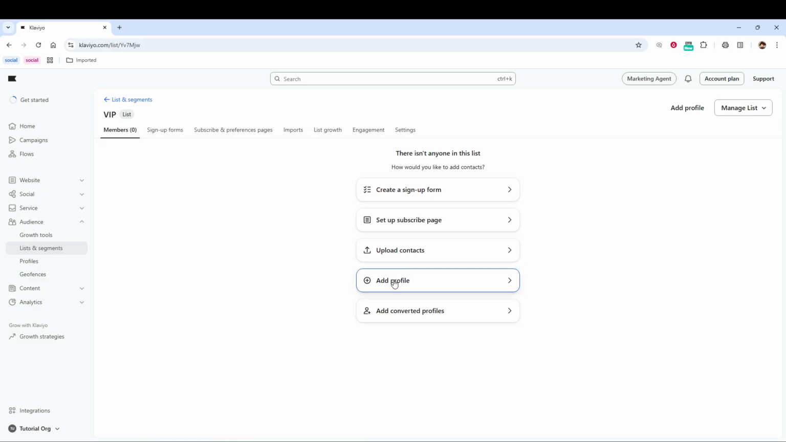Second, you can use Quick Add. This is for manually adding a single email address, which is handy when you just need to add one person on the fly. Third, you can create a sign-up form. This lets you design a pop-up or embedded form that automatically adds new leads to this list as they subscribe, helping you grow it over time without manual work.